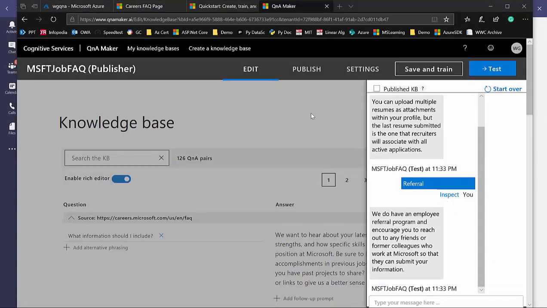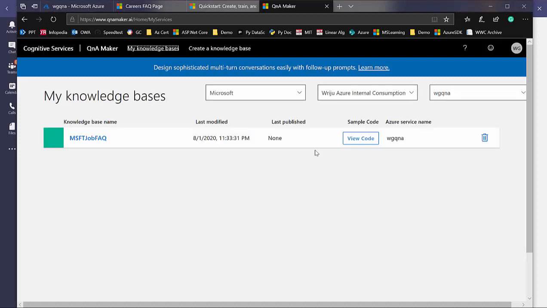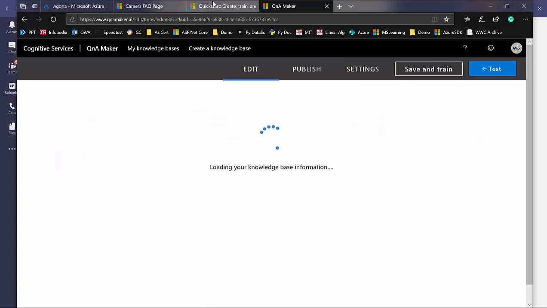So once this training is over, what I need to do is go to my knowledge base now, and I should be able to see the list of knowledge bases I have now. Here you go. And then if I click on the knowledge base, it takes me to the knowledge base. That's absolutely fine with me.